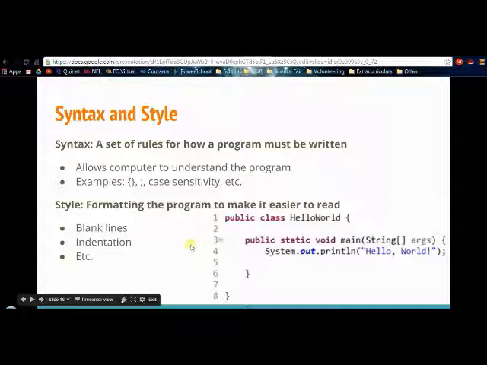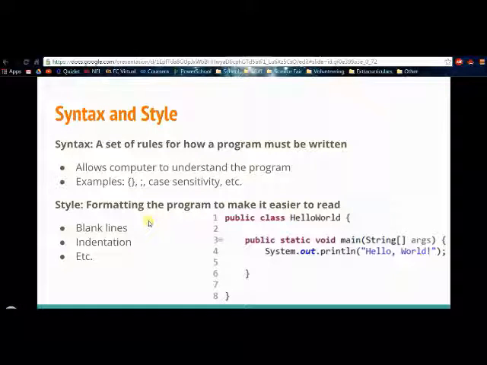And so the big thing you should take away from this is that syntax are the mandatory rules of how you have to write a program. You need semicolons after every line. You need curly braces to define the scope of blocks of code and stuff like that. That is all mandatory. Style is not mandatory. It's optional, but it's highly recommended so that your code is easier to read.